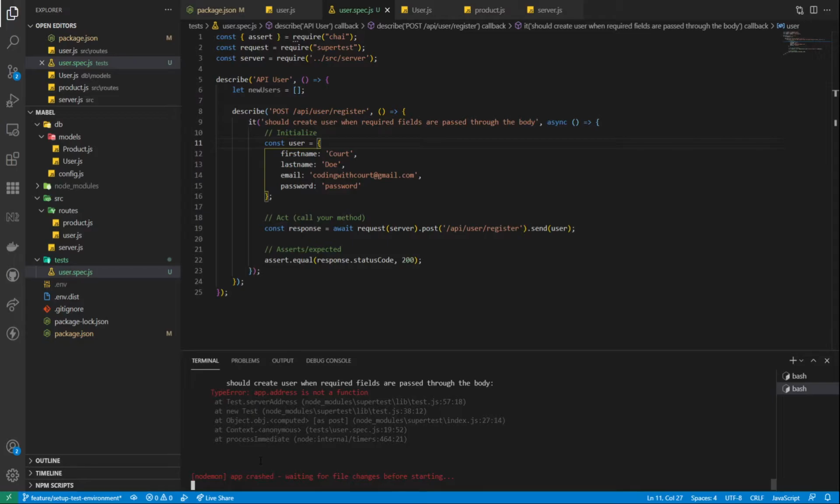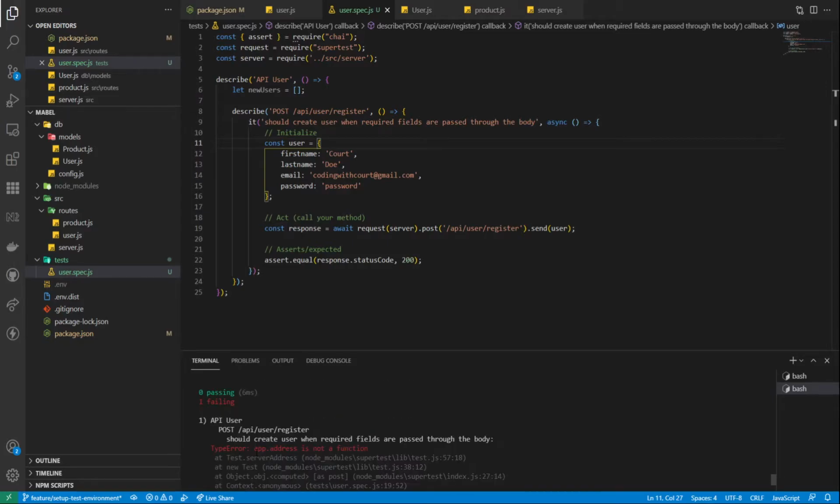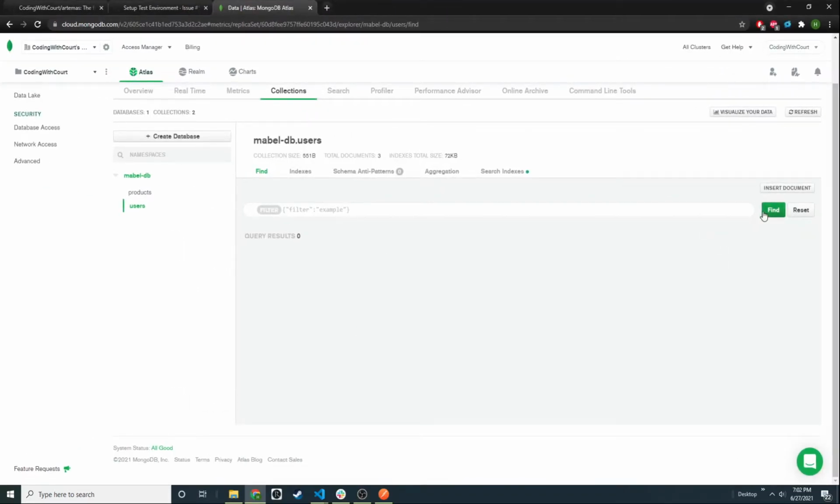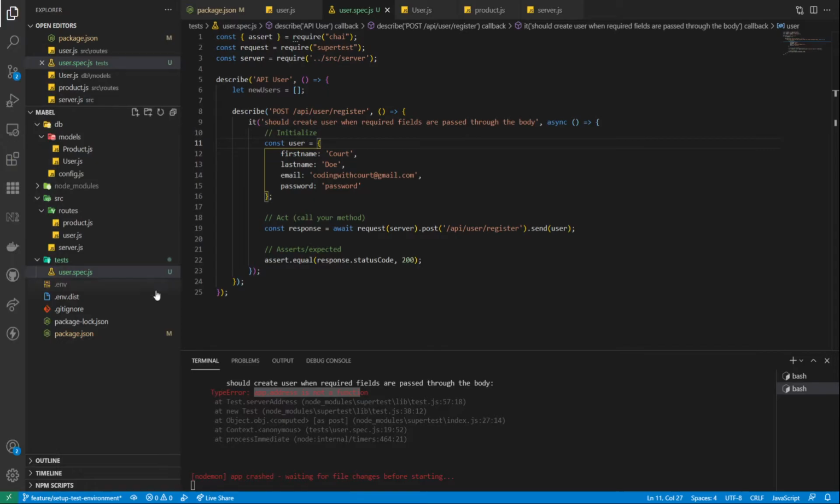All right, so we get an error, and it says app.address is not a function. I'm not sure what line. It looks like that's in Supertest. So let's see if any users were added. Okay, so no users were added. So I'm kind of wondering what happened here.